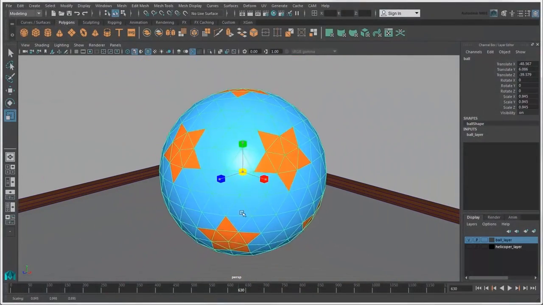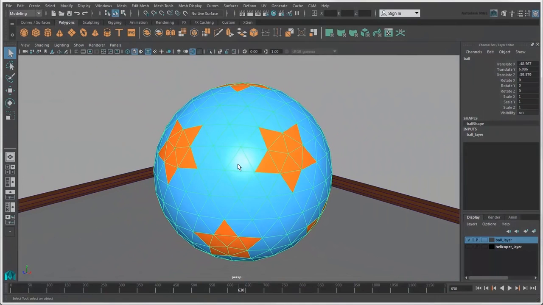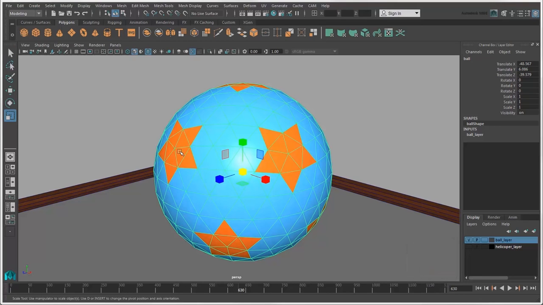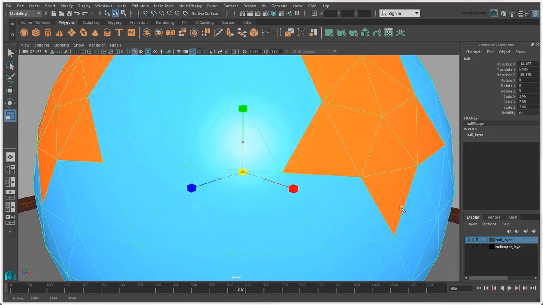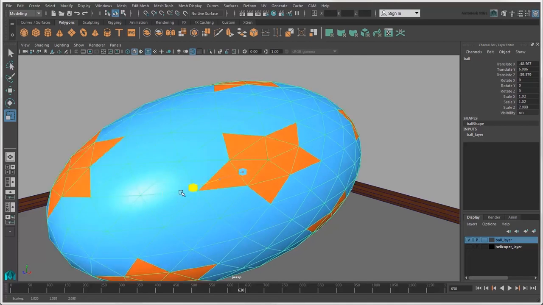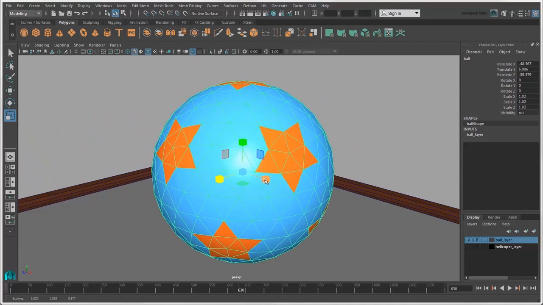Scaling changes the size of objects or components. To use the Scale tool, you can click its icon in the toolbox or press the R key. Drag the center square to scale the object uniformly on all axes at once. Or drag anywhere along each axis or box to scale along that X, Y, or Z axis.